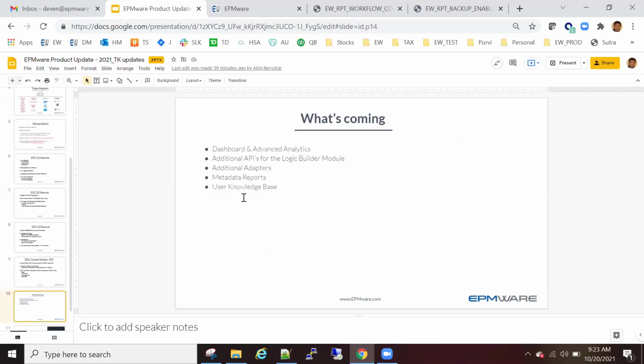Coming to the final slide. What we are planning to add as new features is a little more on dashboard and advanced analytics, and additional APIs for the logic builder module, and REST APIs, for the development team who want to integrate more and more with EPMware. As an example, I want to automatically run a report on a daily basis, or I want to add my users from my SSO automatically.